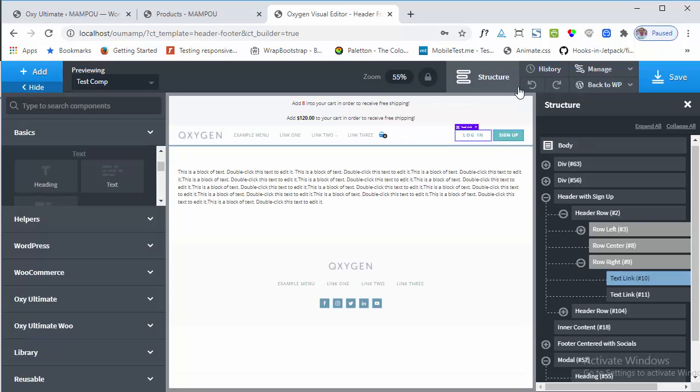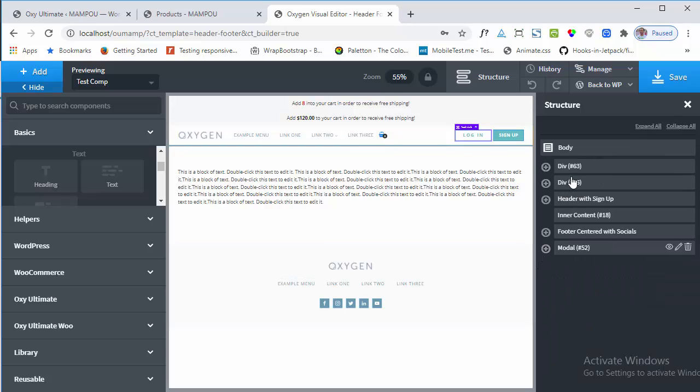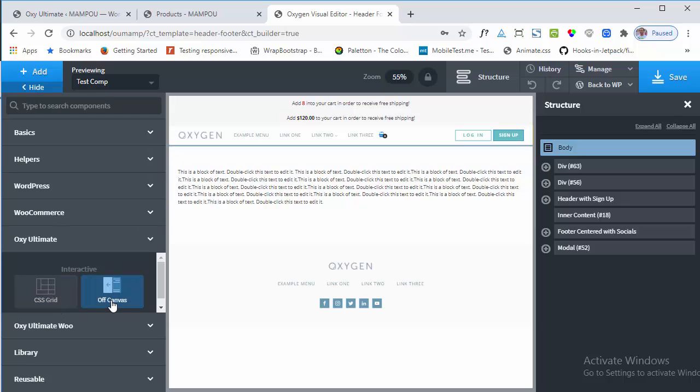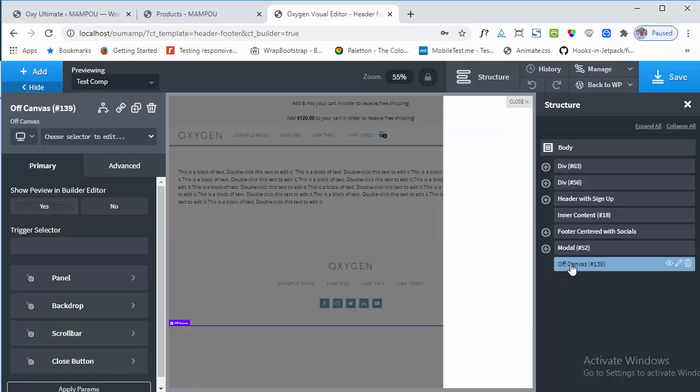Next, I am going to the OxyUltimate off canvas panel component. So this is the default live preview. Under the trigger selector, I am entering my login button selector. So when I will click the login button, the panel will appear. In this region you will add the trigger selector element here. You can add multiple selectors.